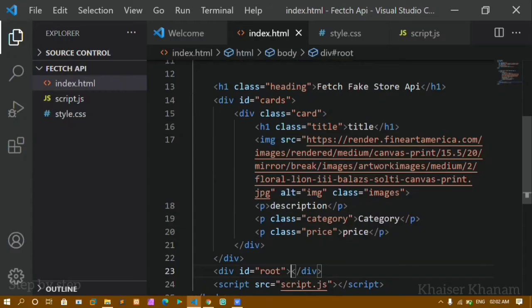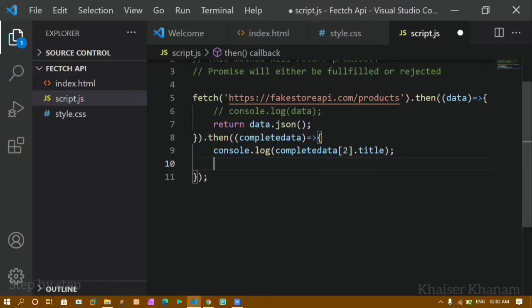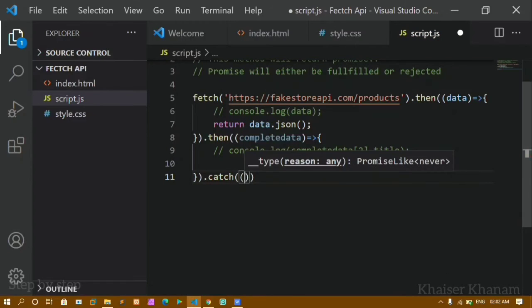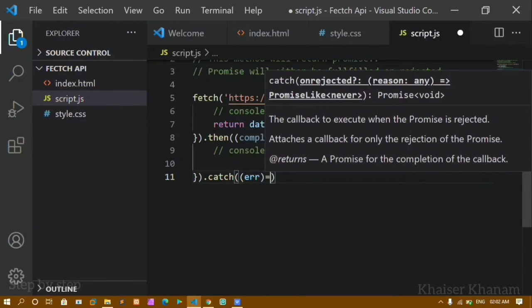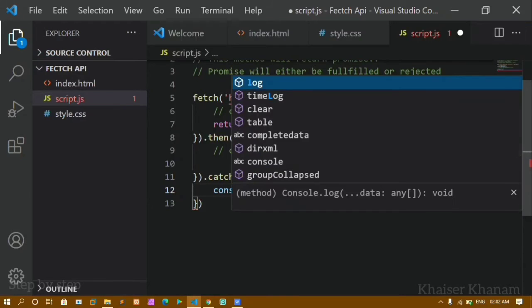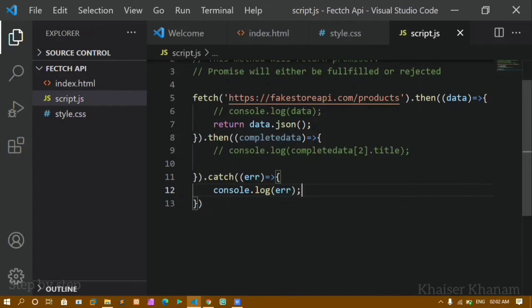Now we are going to display all the cards from the API. I'll come here and remove this, and also remove this console. Now here inside this then, if I get some error, we have to handle that by using catch, and inside this it will take one argument, that is our error. I'll just do console.log, so if I get some error it will display the error. I'll write error here. Now you don't have to worry about this.